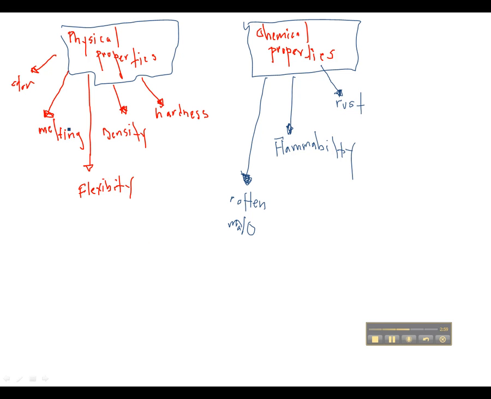And the one thing to remember is that all matter can have, like a piece of matter, like a piece of wood, right? So let me just draw that. Here's a piece of wood, I guess it's like a log or something, right? This can have chemical properties and physical properties.